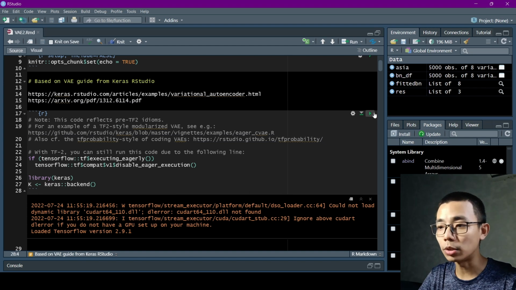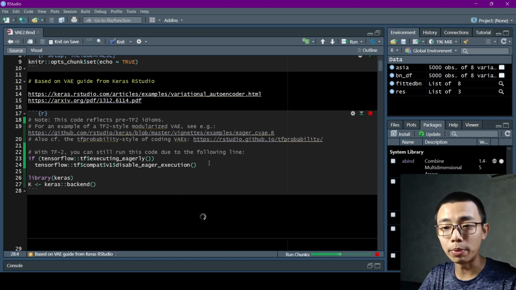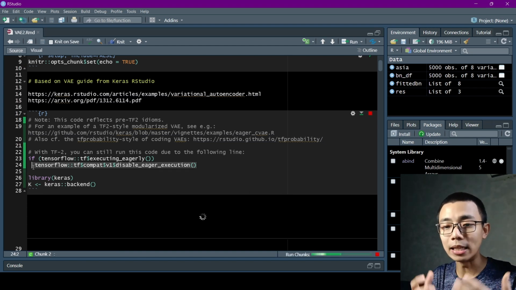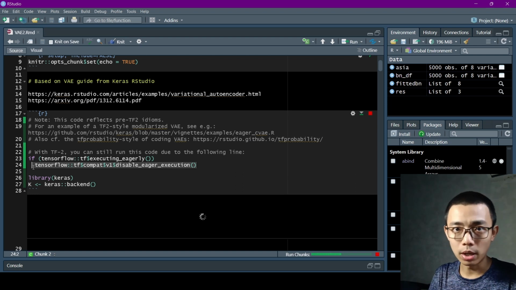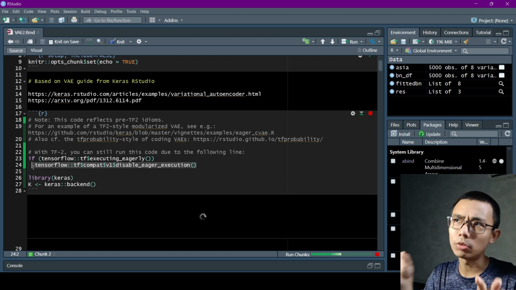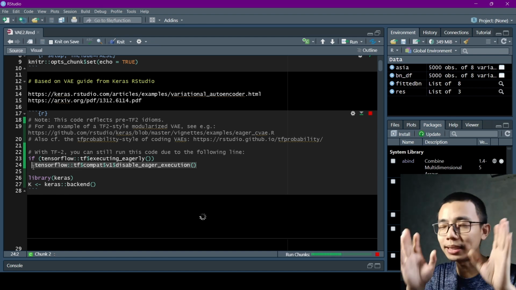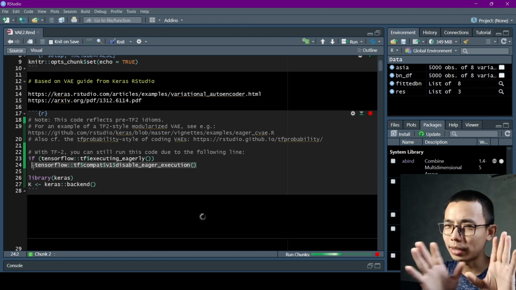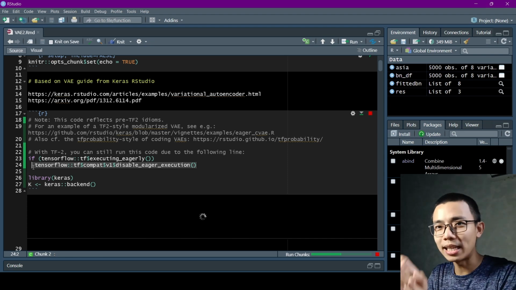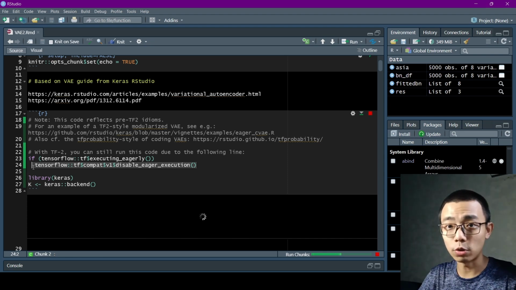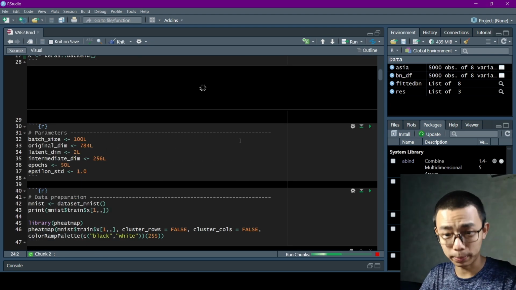So the first thing, of course, is to load in the library. This line makes the code compatible with version 1.9 and before. It is coded on TensorFlow version 1, so if you're running version 2 of TensorFlow, you have to run this line, otherwise it will not work.